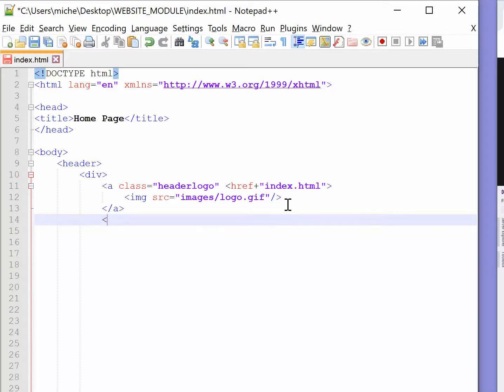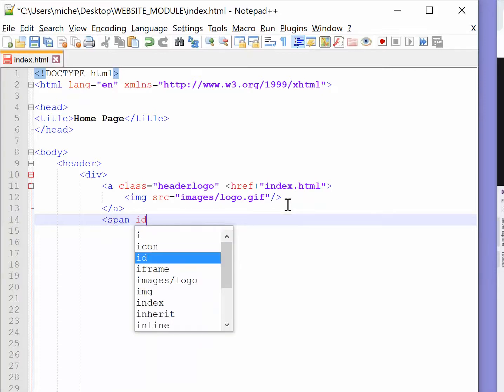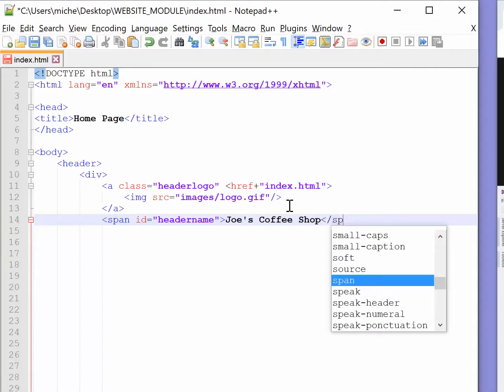And now I want to have an area that I'm going to have specifically formatted. Okay, so now I'm adding a little bit of style into this. This is my header name, I'm going to call this. And everywhere I put this header name is going to have a very specific format. Okay, this is going to make sense in a bit. So we're going to put a span there.